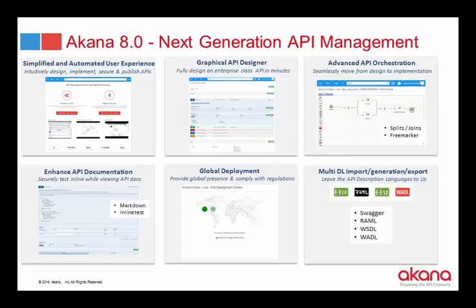Another enhancement that we've done, going down to the bottom center, is the global deployment. What global deployment provides you is a global presence for your APIs and your developer portal. Our global deployment complies with your regional and country-specific data privacy and regulatory requirements. We have a lot of customers globally that have, for example, in the UK and Europe, data privacy regulations and requirements that we fulfill.